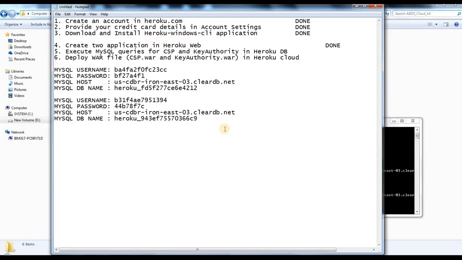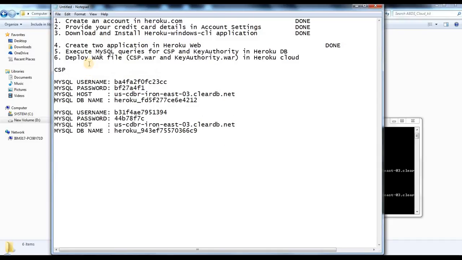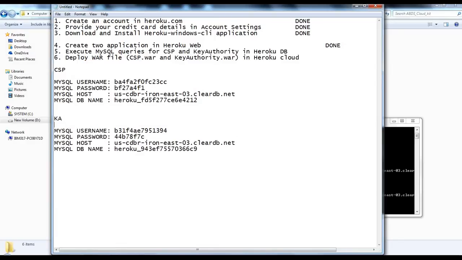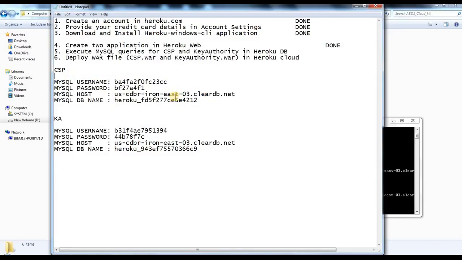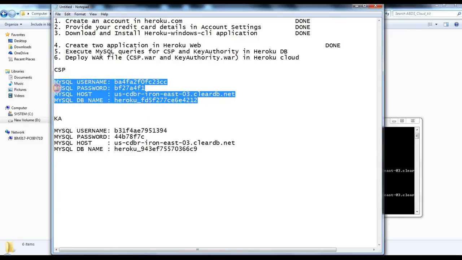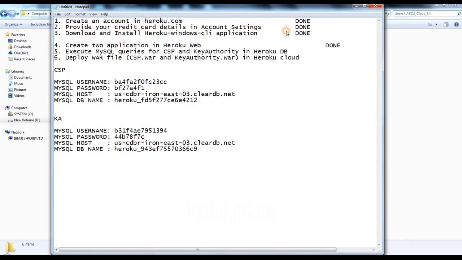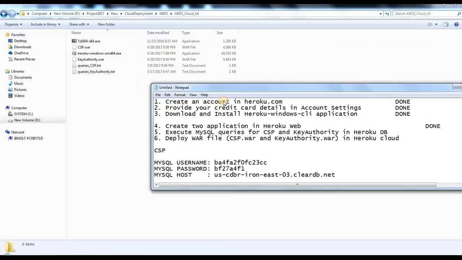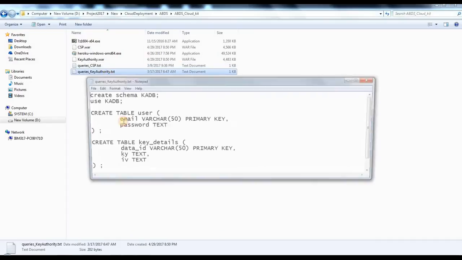So now we have found the MySQL information for both CSP and key authority. This will be our CSP related information, and this will be our key authority related information. Using this information, we need to create the queries in the CSP database and some queries in the key authority database. If you look at that cloud kit, I have shared the queries file, queries_CSP. So these queries I need to execute in the CSP database.